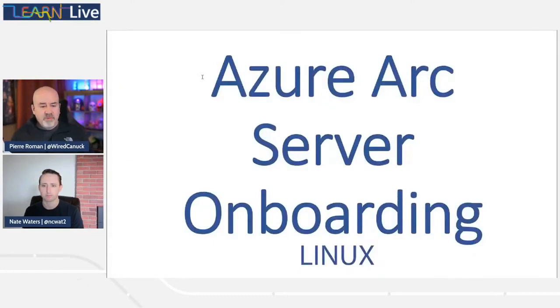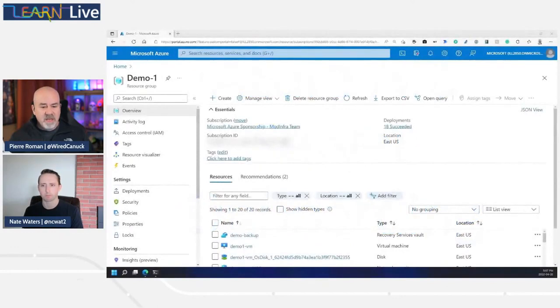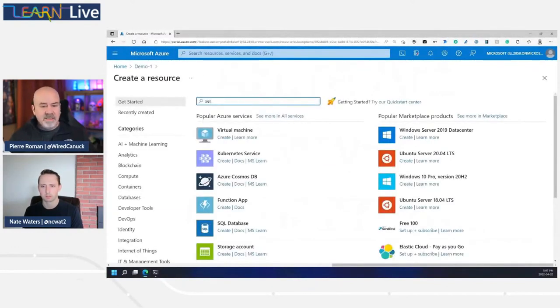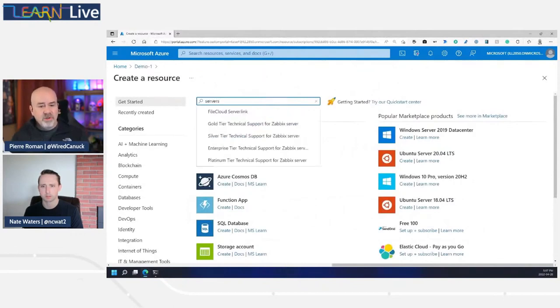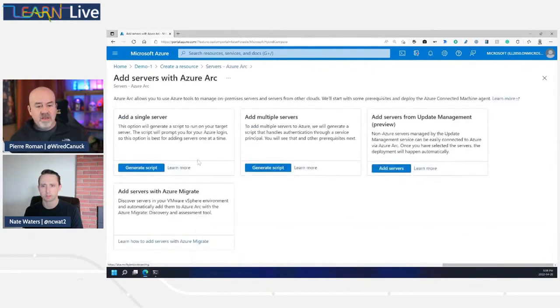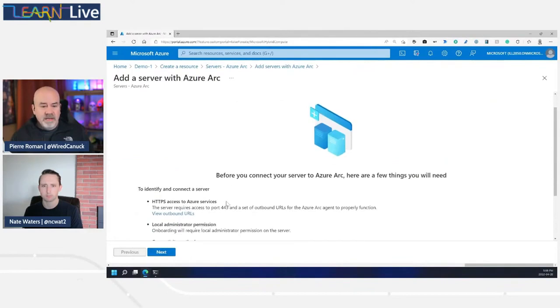And this one is pretty much exactly the same in terms of the beginning of it. So you create things the exact same way. So you look at servers, you select Arc, everything's the same. The only difference is when you pick the OS that you're looking at, you end up having to pick Linux, of course. And then it installs.